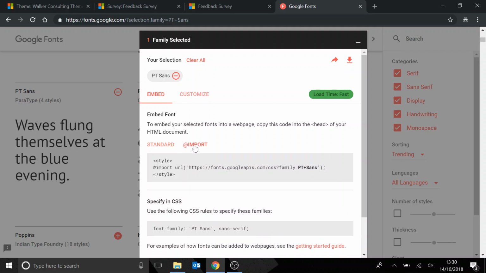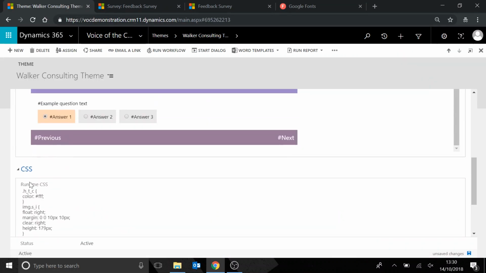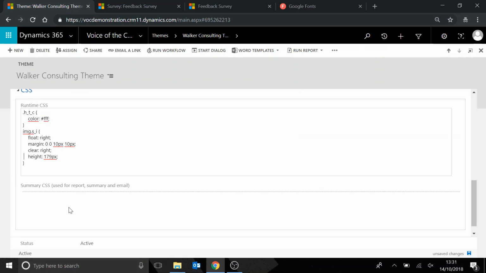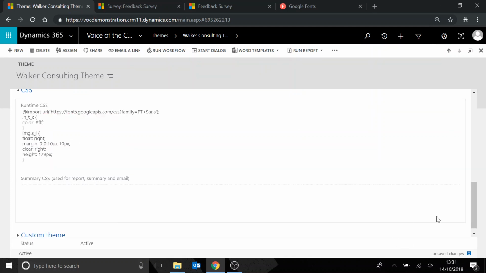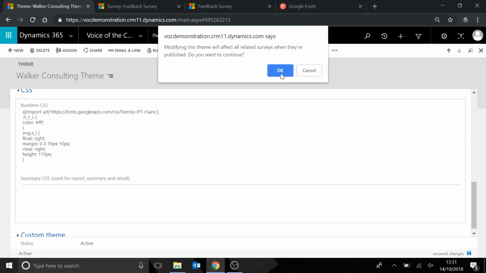So if I click on this import, I don't want these two style lines. I just want this one line in the middle. I'm going to select that, copy it, and I'm going to put it right at the very top of the styling. So I'm just going to paste that in and I'm going to go ahead and save that.